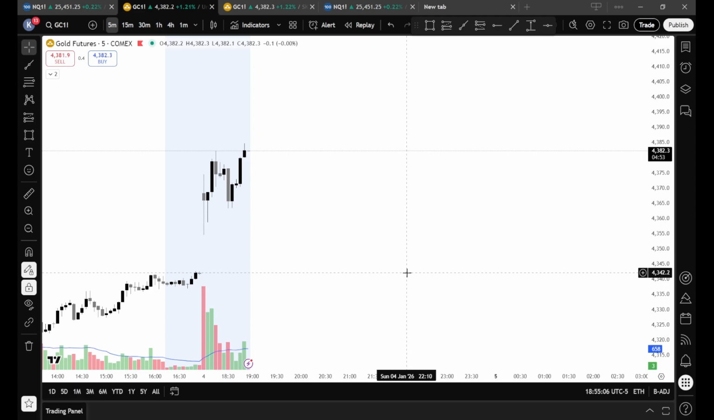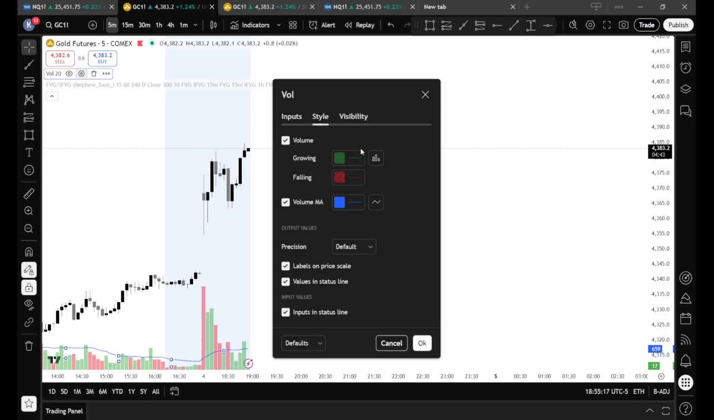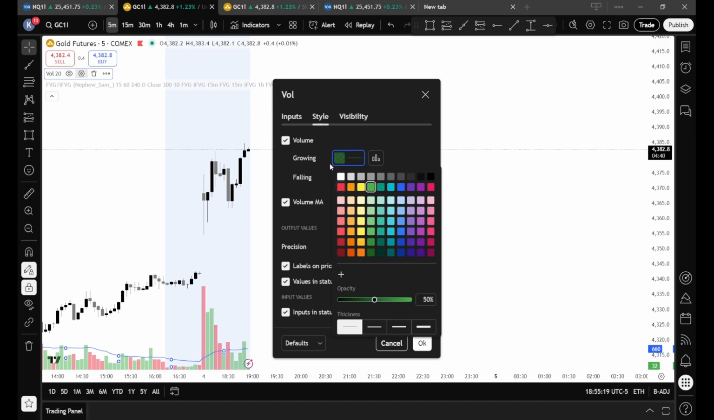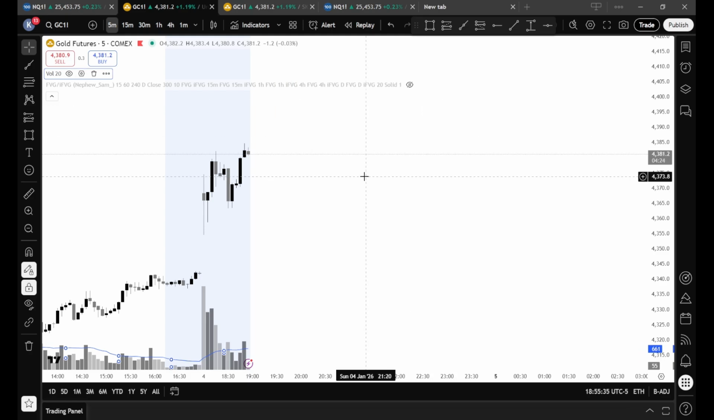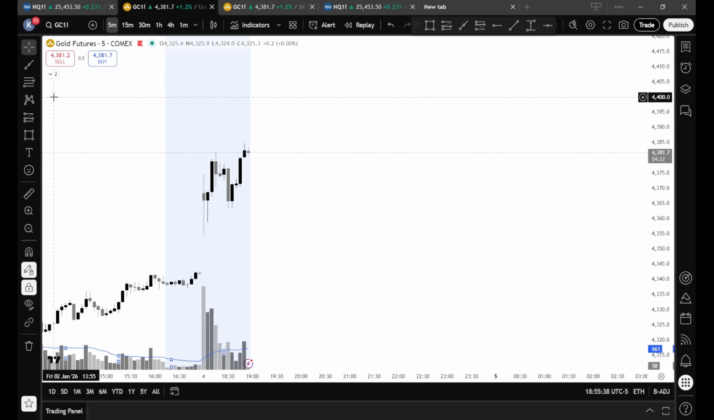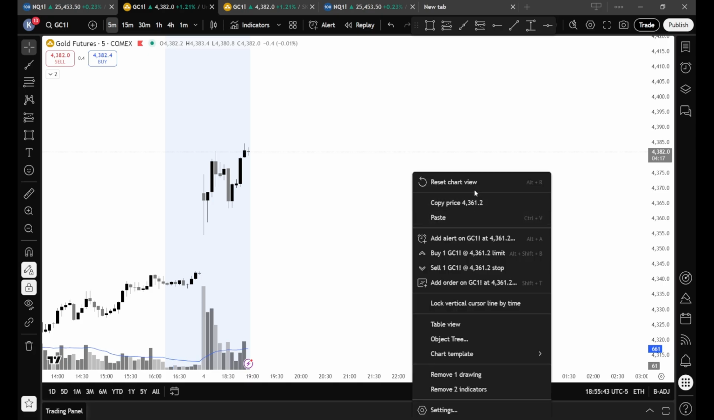So once we got that done, then you're going to have this volume indicator down here. I want to change that also. So come over here to the volume, and then click settings, change this. Growing is obviously up, so we're going to change that to black, and falling is obviously down, so we're going to change it to gray, so that we want our candles and our volume indicators to correlate.